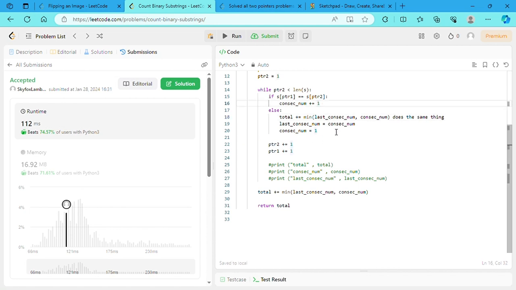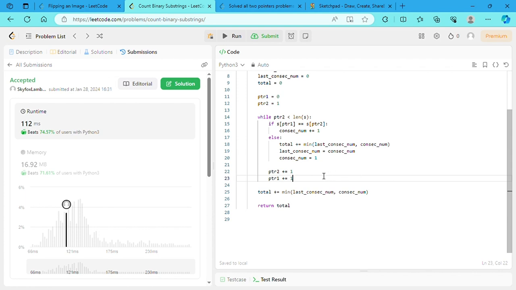Then after you increase the total count, you set the last consecutive number to the current one, because you are going back to one, you are resetting it. So you have to keep track of the current one before you reset, so that you don't lose it. And then you reset your consecutive number back to one. I just used these print statements to solve my problem. You don't need them here. Then you move your pointers each to the right.